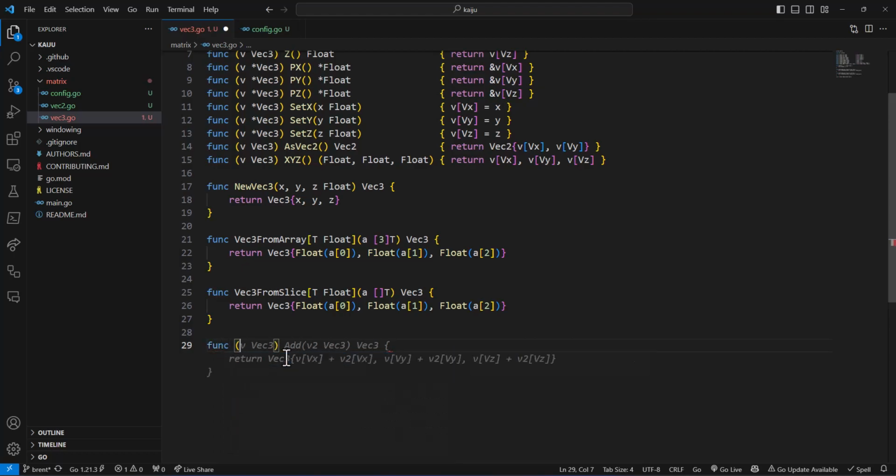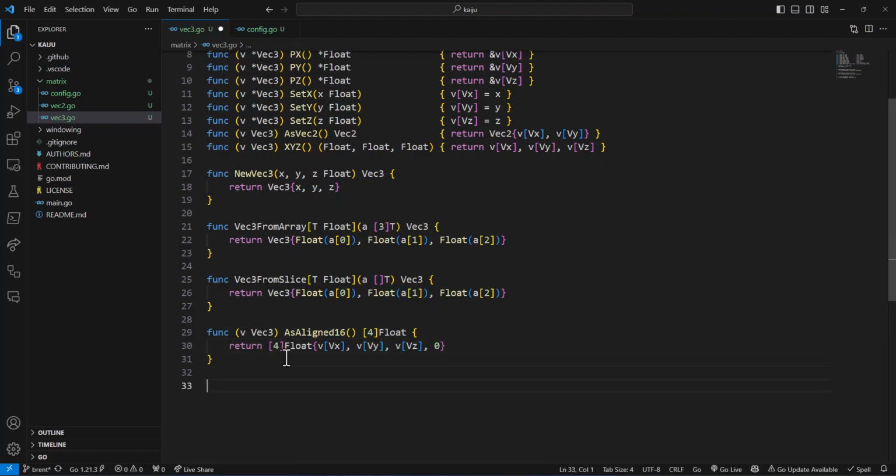And then we're gonna have a function for when we get to Vulkan, we're gonna have to align vector3s as 16. We're gonna have to align them by 4, 8, 12, 16 byte alignment. So we're gonna have as aligned 16, and this is just to make it more readable when we see that code, that it's going to return an aligned 16. It's going to pad that with a 0, just so that we have it aligned with the GPU.